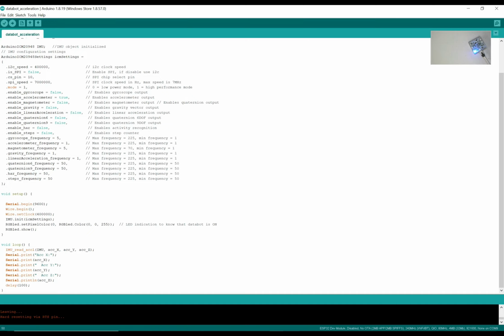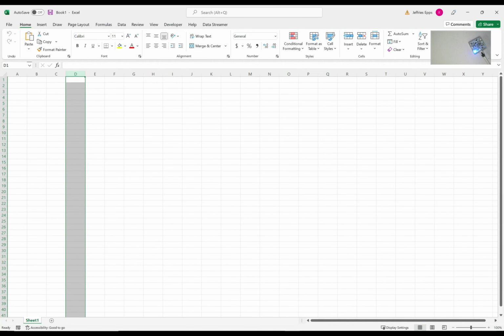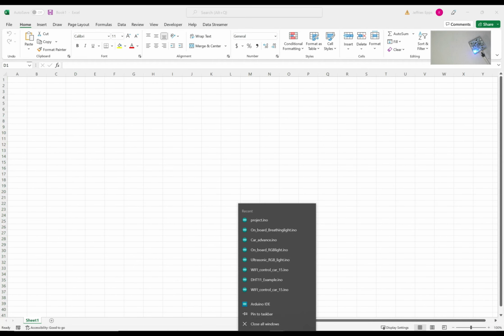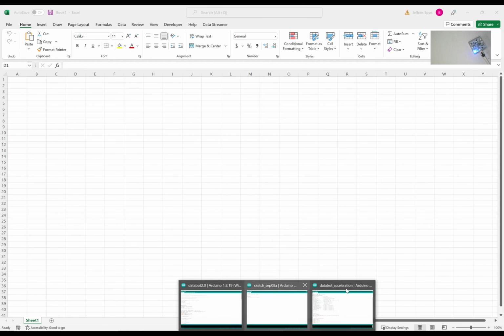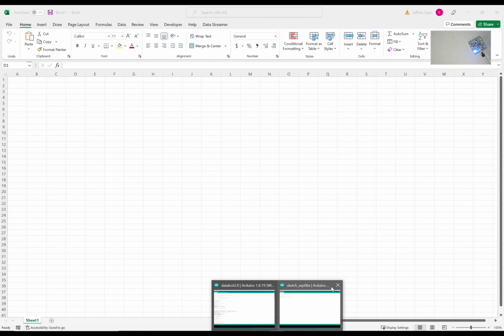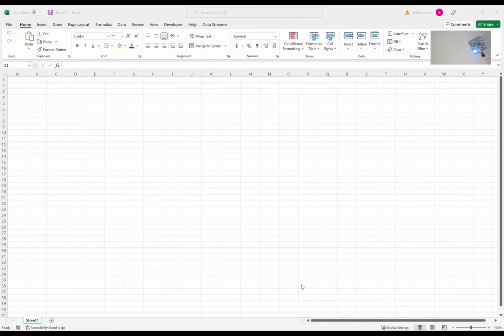Okay, so what I'm going to do here is I'm going to bring up Microsoft Excel, and I'm going to close out my Databot in the Arduino. Okay, so that's closed out now. But the Databot is still running. Now I'm going to show you a really cool tool to use with Microsoft Excel.